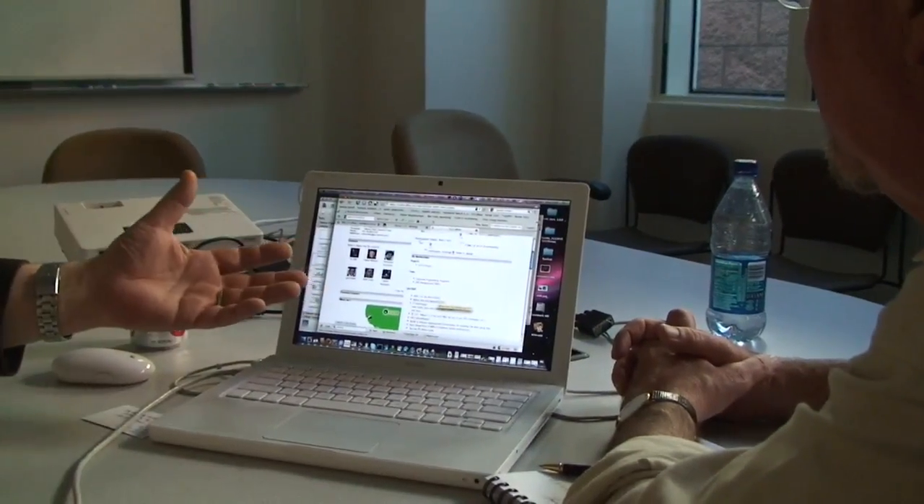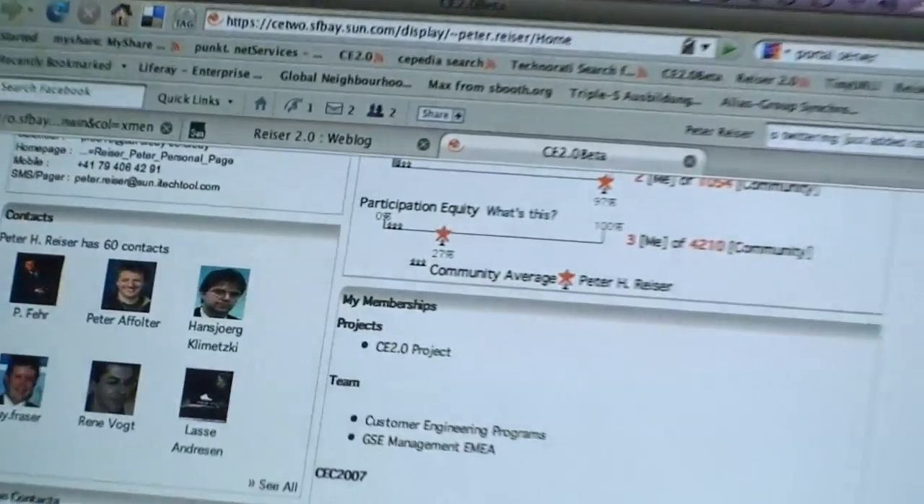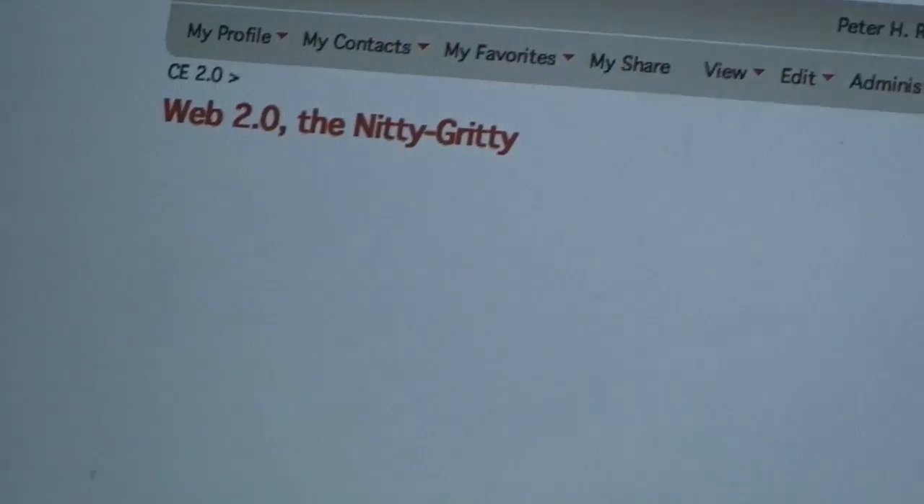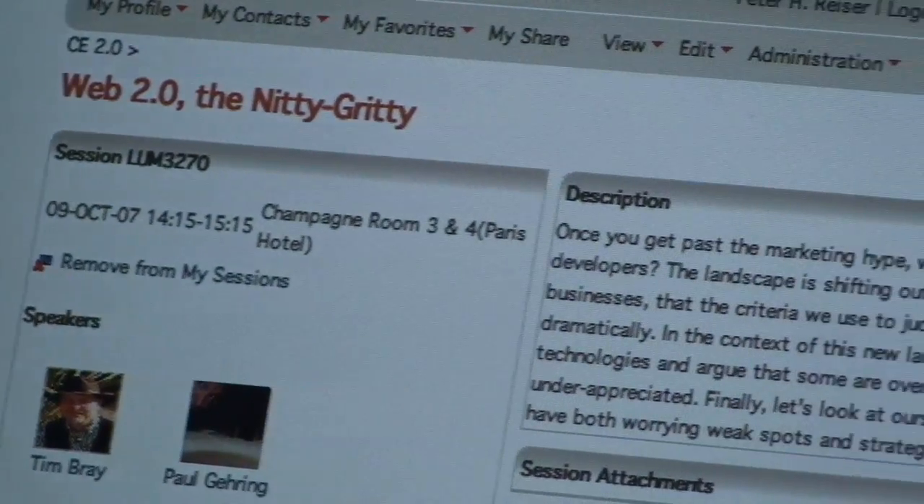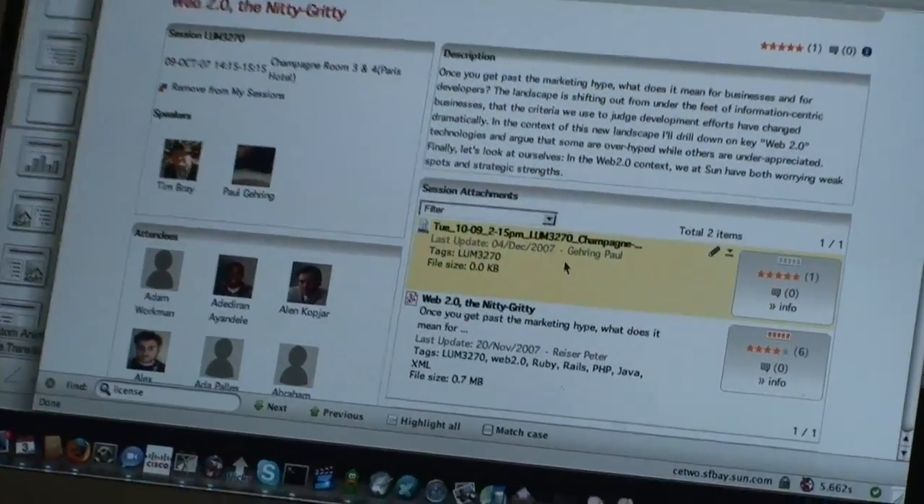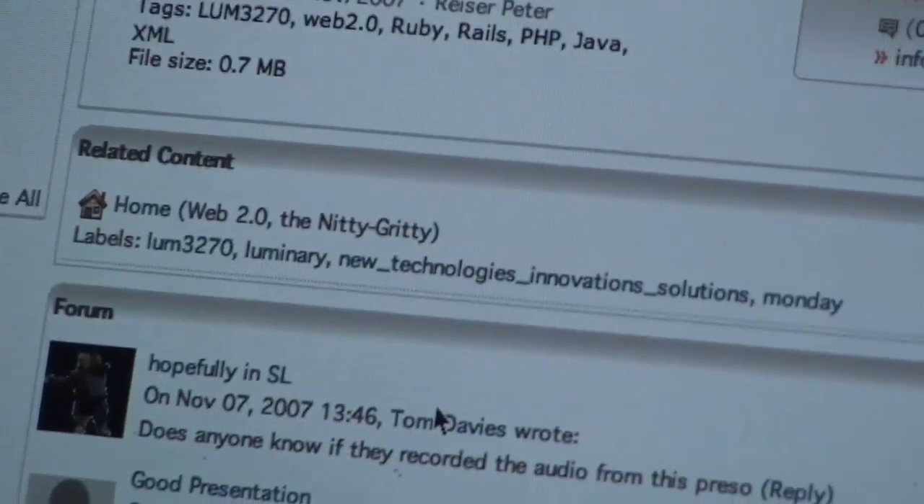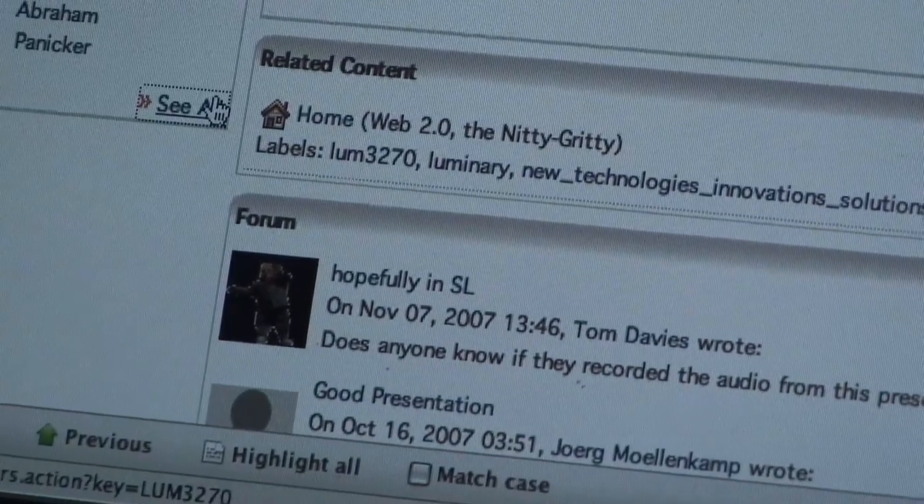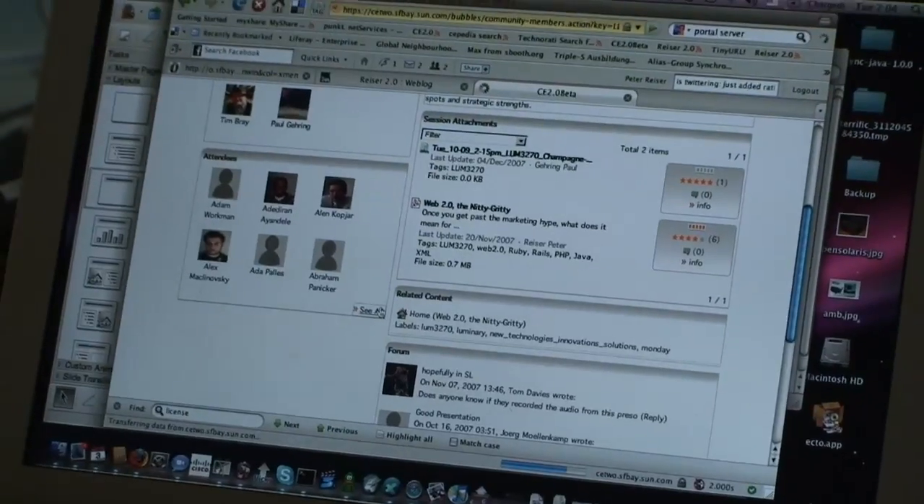I'm reusing your content. We launched this beta site at the conference. We were running CEC as a social network conference. These are all the sessions I attended at the conference, and it dynamically puts me in this community. I'll give you an example. Web 2.0 nitty-gritty, that's Tim Bray's presentation. You see his presentation, you see his audio, you see the community feedback through the forum, and you see who attended this session at CEC in Las Vegas.